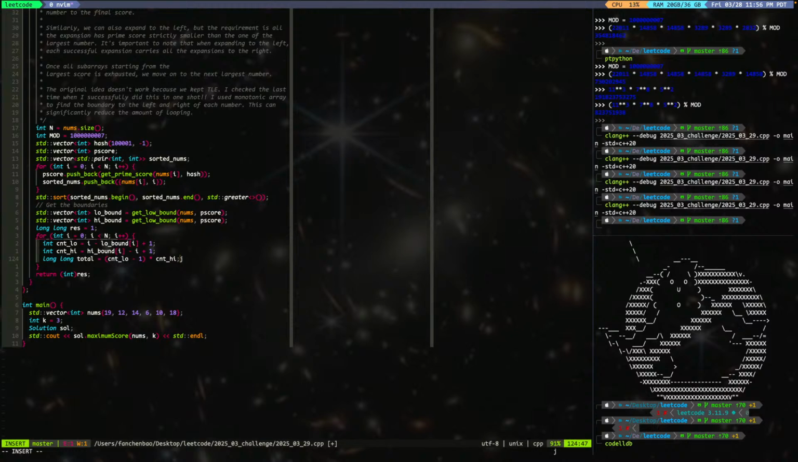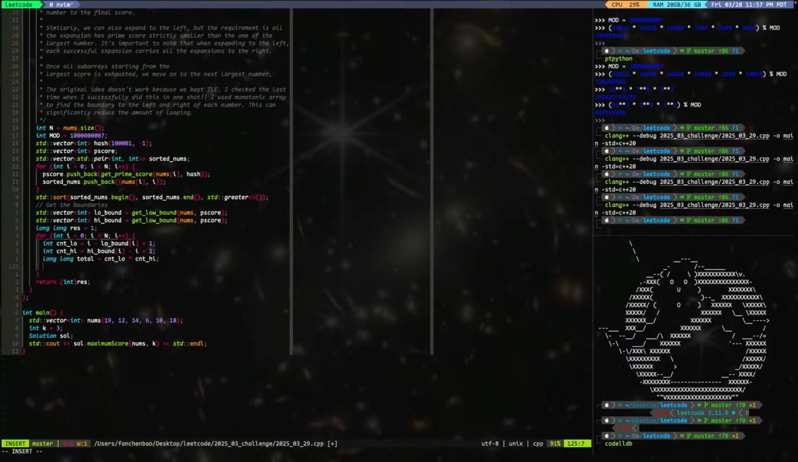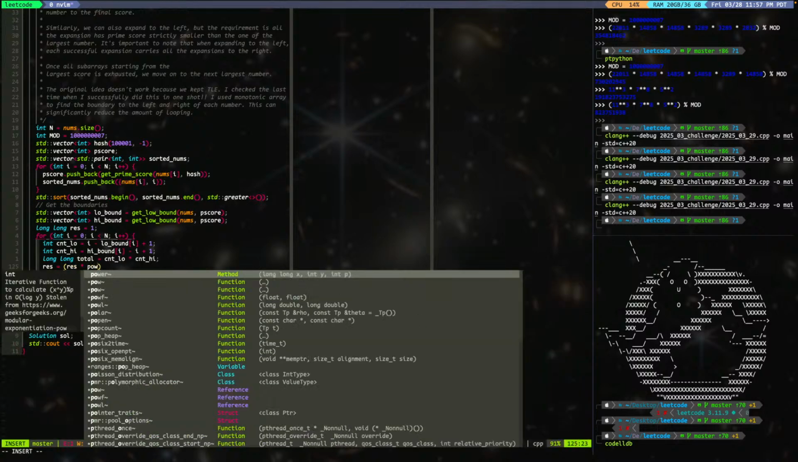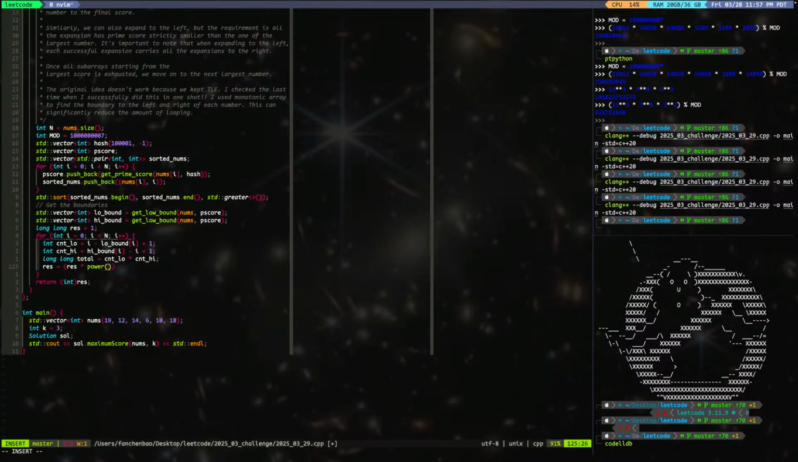Nope. I think it's just count low times count high. All right, this is the total that I can contribute. Now, once I've done that, then we can say res shall equal to res times power. This is not right. This is not right. My bad.